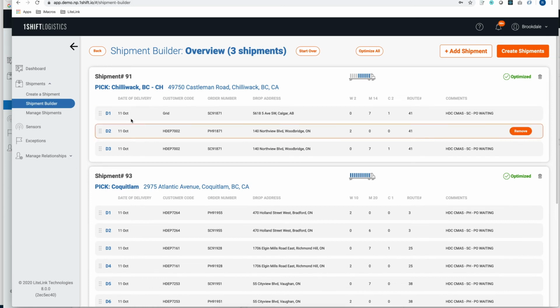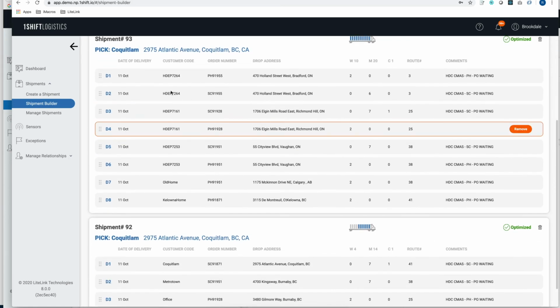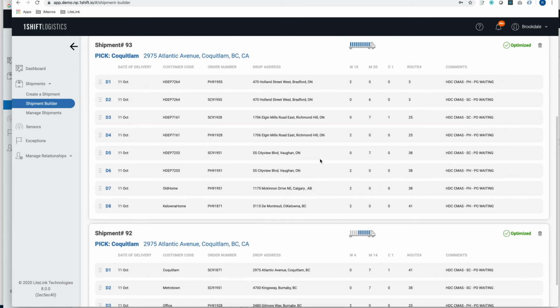My Chilliwack location has 3 drops in the best possible order. My Coquitlam location will need 2 trucks. One will be completely full and the other one will be about half full. Again, all the drops put in the optimized route format too.